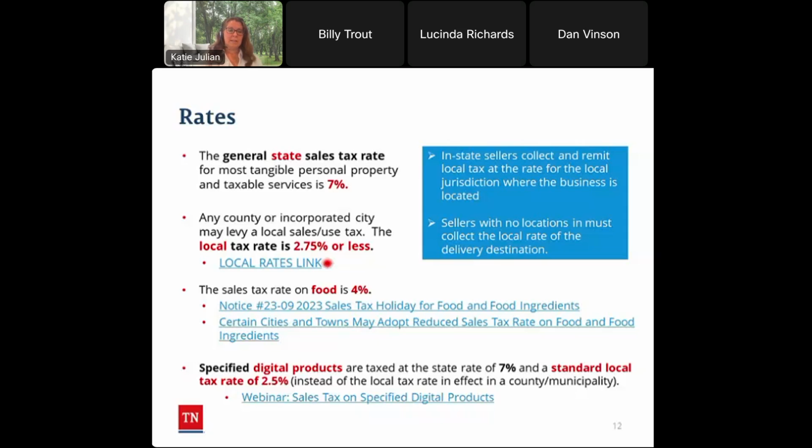There is a state sales tax rate on food. It is 4%. That is not prepared food. That is food and food ingredients. And this Notice 2309 is a great notice. I think that's specifically about last year's sales tax holiday, which there'll be another one coming up this year. But it's a great listing of what are food and food ingredients. If it's prepared food, even at the deli at the grocery store, a lot of grocery stores have a little deli area where they've got pasta salad and whatnot. That's called prepared food. Do you have something to add to that, Billy?